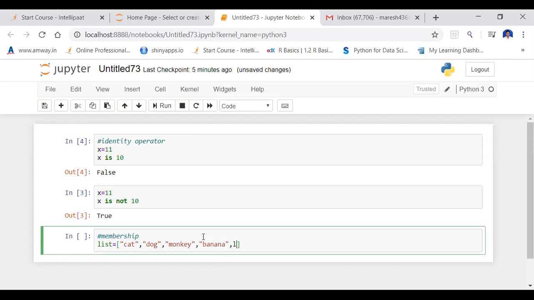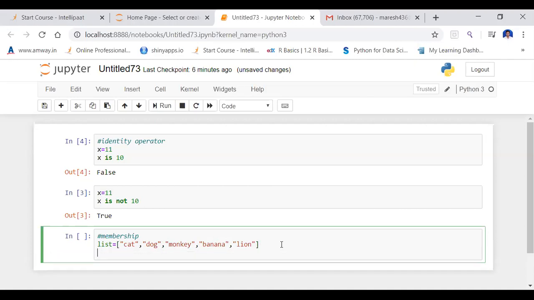Next one is lion. Okay, these are my list elements. Now I am going to check whether my argument is present in the list or not.